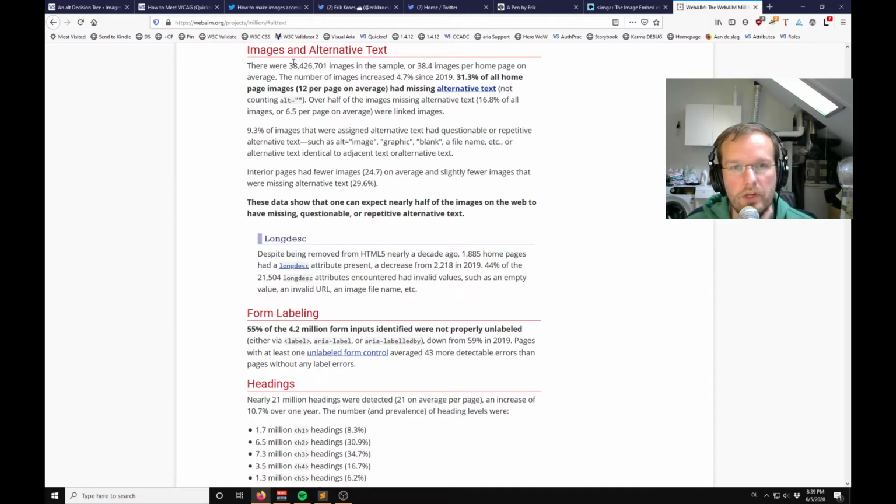It says there were 38, I'm not going to even mention the whole number, 38 million images in the sample. So they checked a million web pages, and they found 38.4 million images. And that translates to 38.4 images per homepage on average, because they checked homepages. And the number of images increased by 4.7% since 2019. That's not really the interesting part, but for something that's part of the HTML spec, something that everybody can do, something that often you already have the text for, or somebody is writing text for you anyway, it says 31.3% of all homepage images, so that's 12 per page on average, had missing alternative text. So they had no alt attribute at all. That's not an empty alt like we discussed, but it's just missing. And over half of the images missing alternative text were linked images.